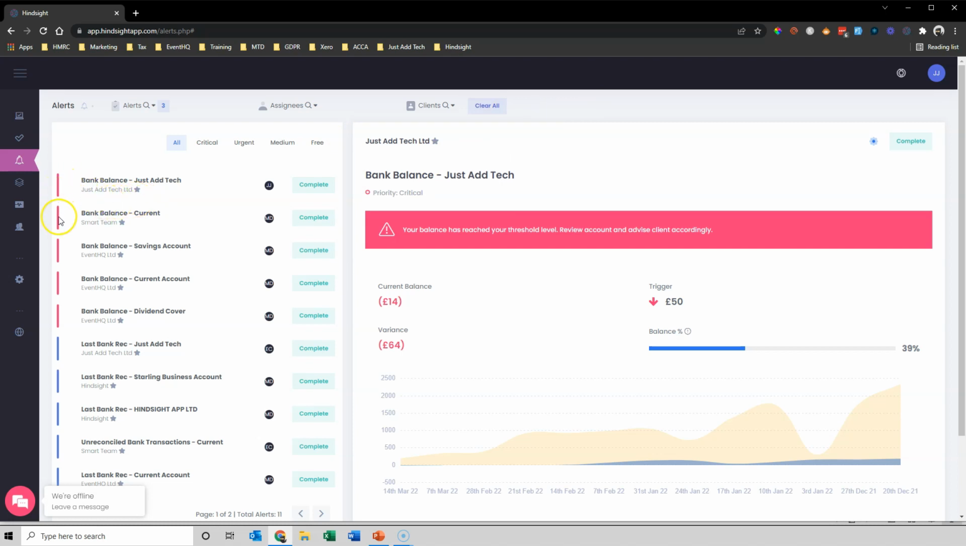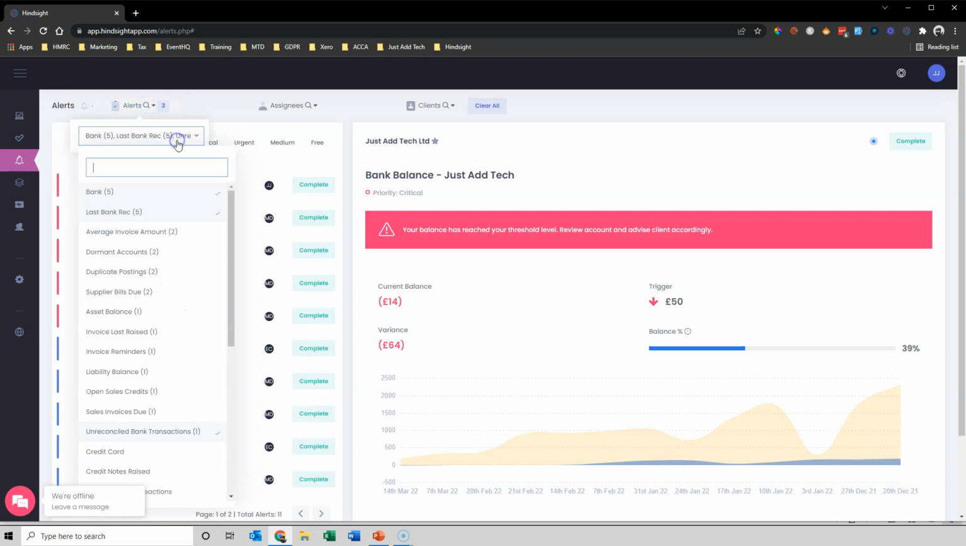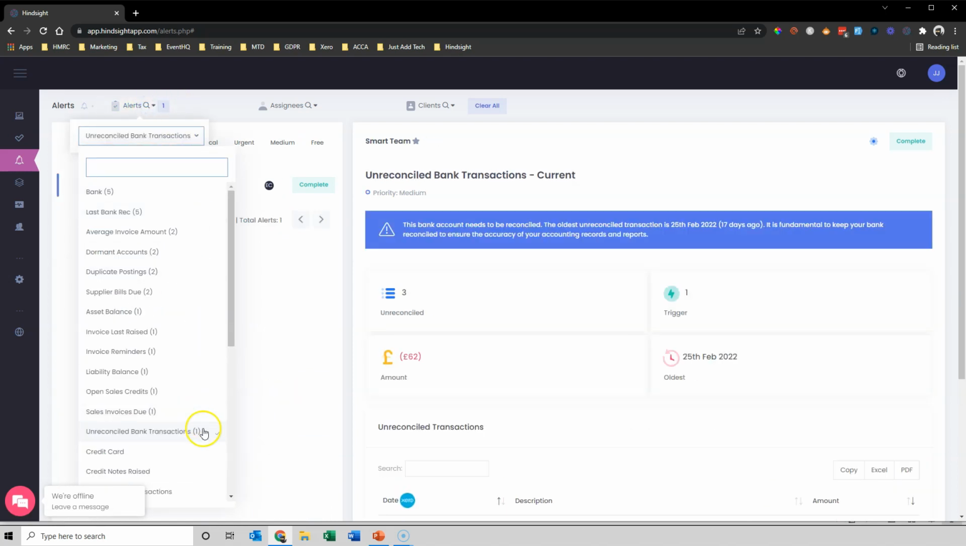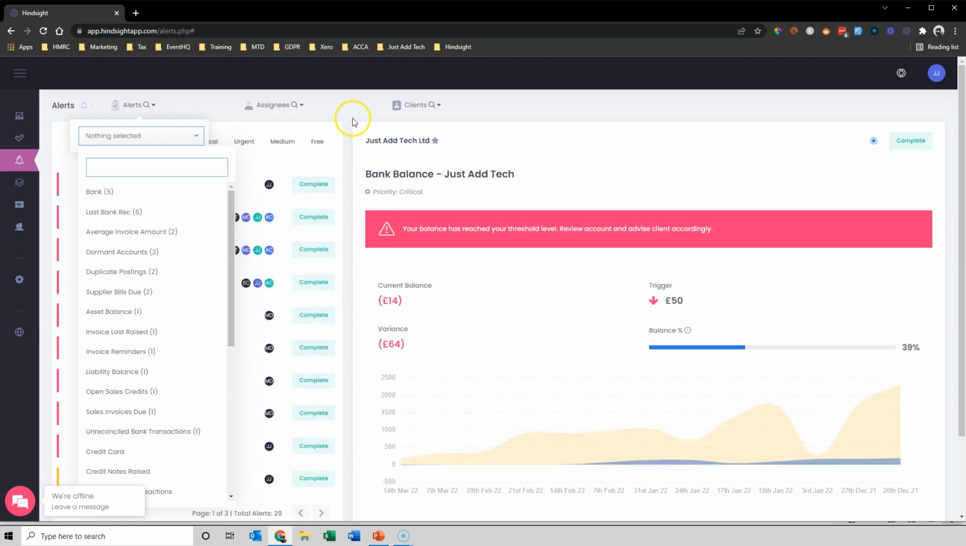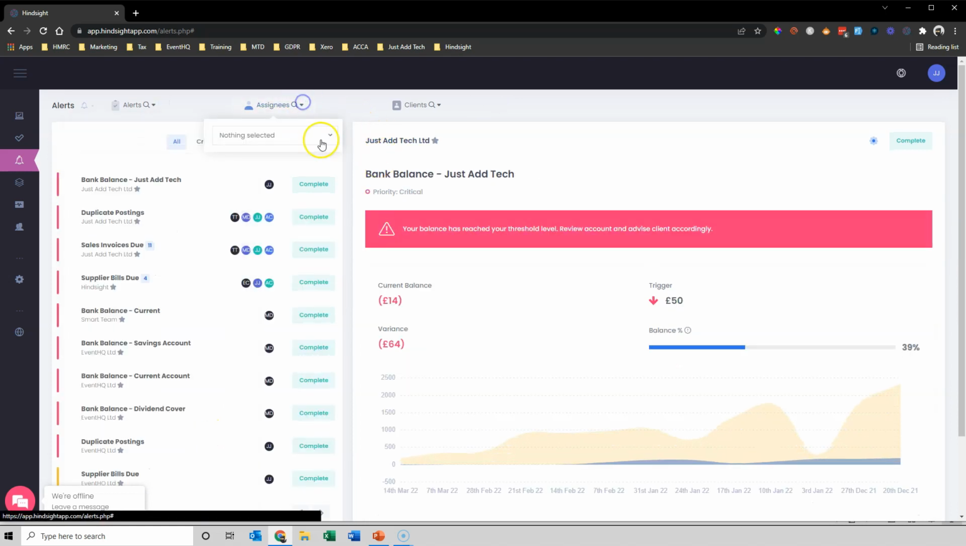The list shows the alerts color coded. So the top 5 are the criticals. Urgent are amber, medium is blue, and the free ones are grey. The alert list is automatically defaulted into that priority list. Now, just going to take all of these off. So again, that brings back the whole list.